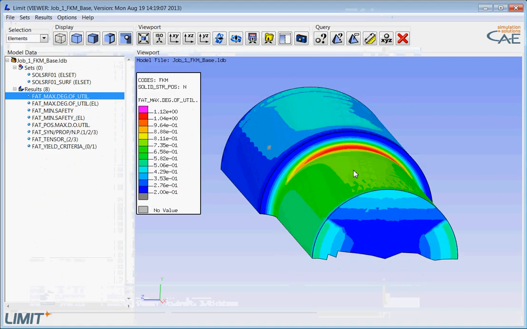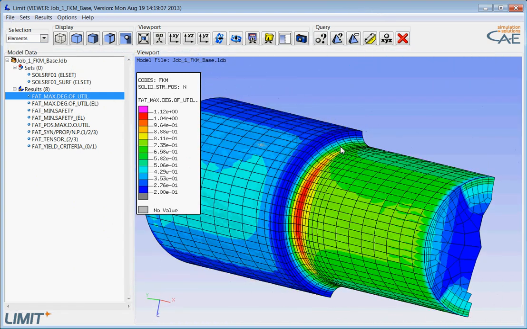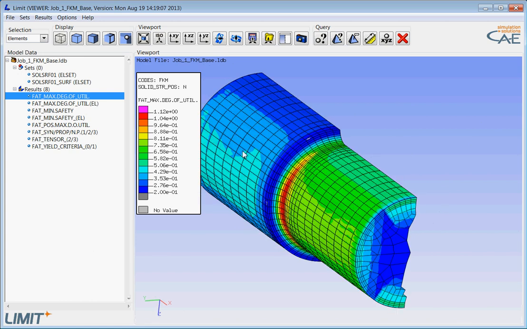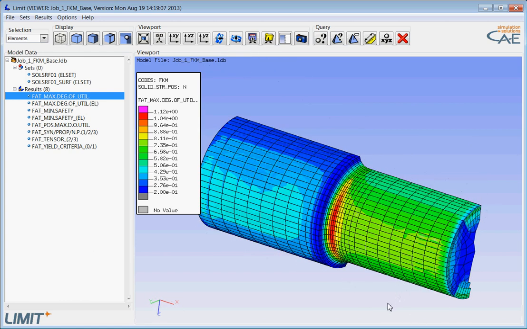Okay, so actually I'm finished with this short representation on the fatigue assessment of solid structures using FKM, and I want to thank you for your attention.